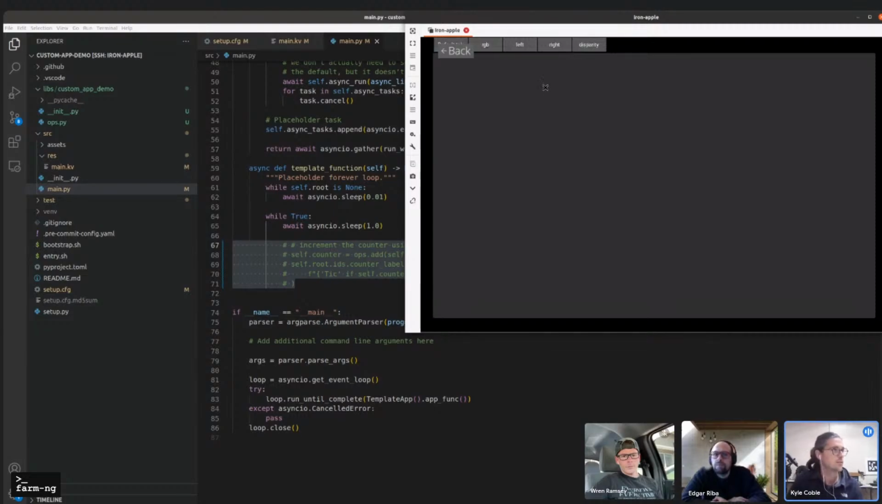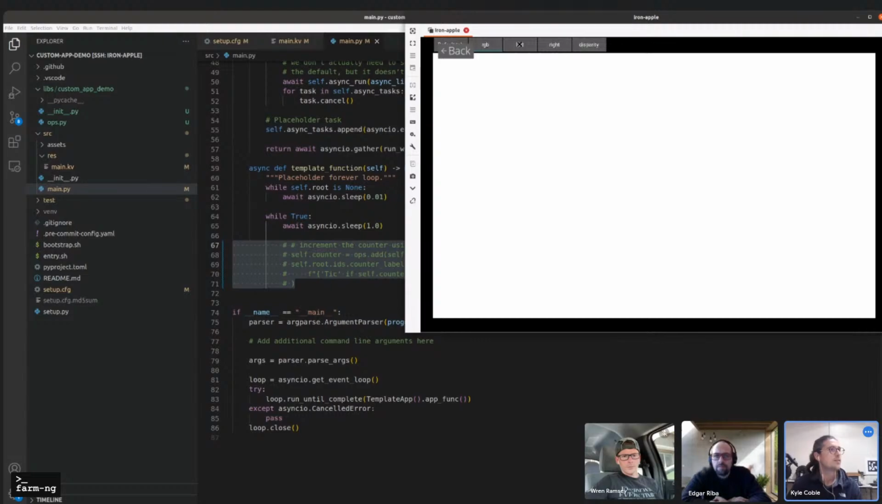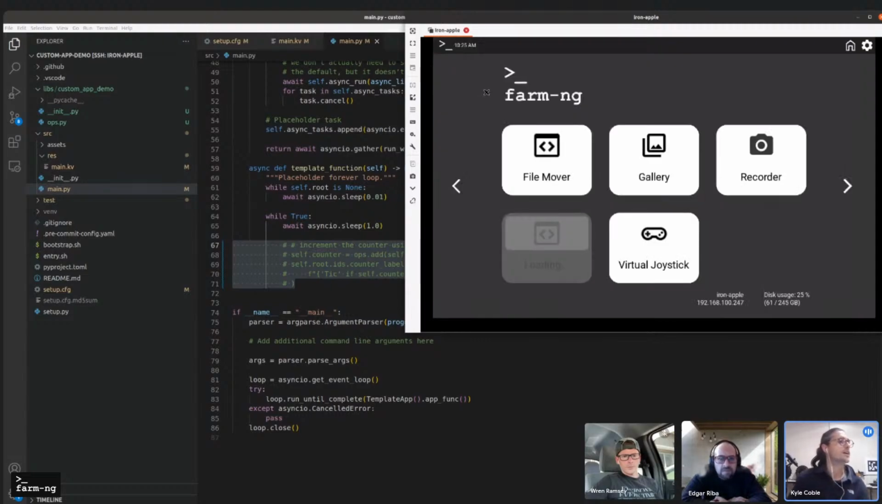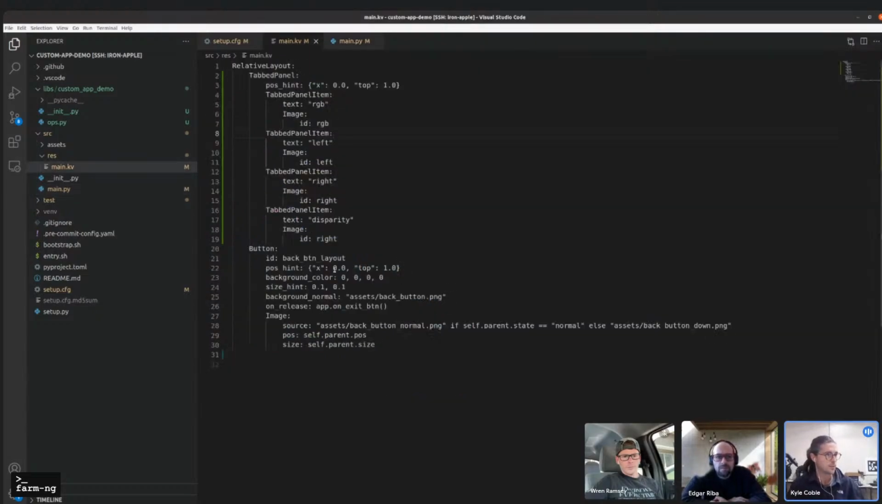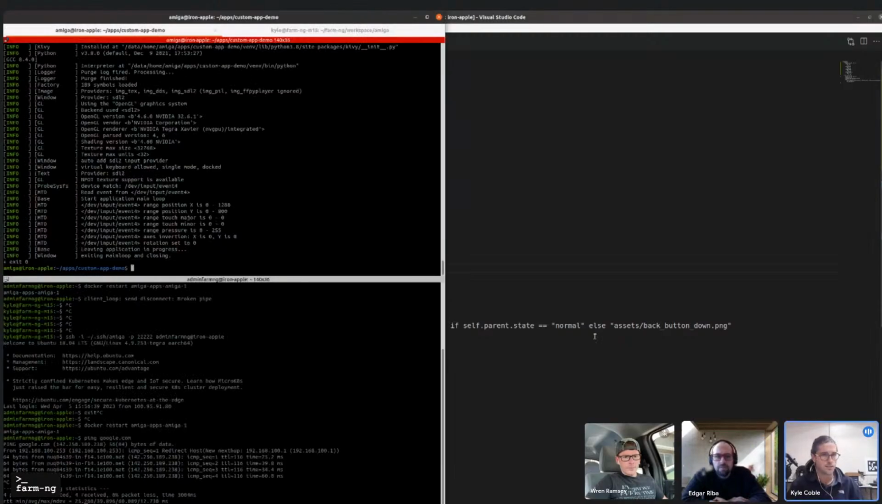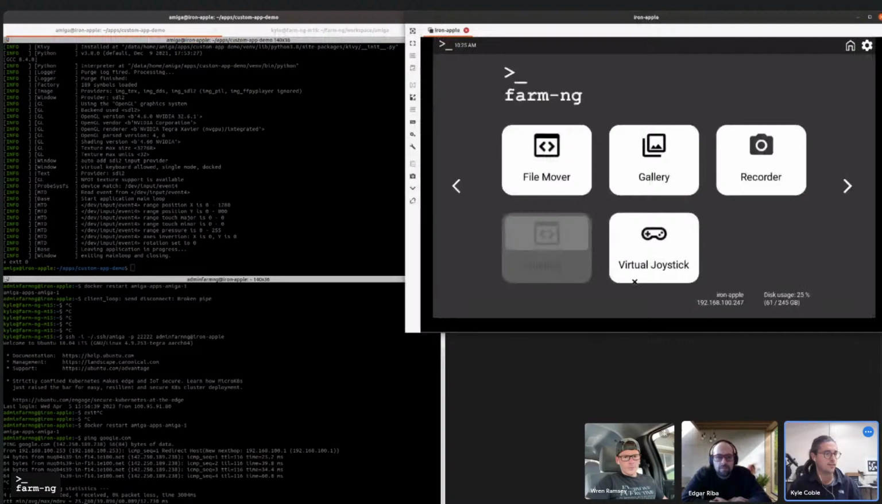Okay, so now we'll see we have our 4 tabs. Actually, we have 5 tabs. So what do we have up here? It's hard to read it with the back button. So let's maybe shift the back button down a little bit. I don't know, 0.9, we can come down. And let's launch that app again.